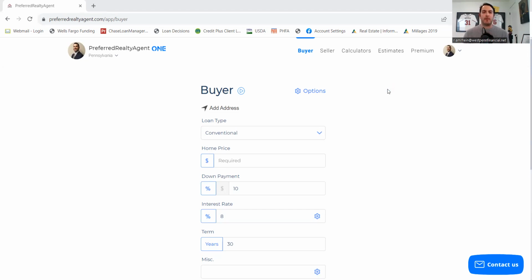Again, this app was developed through a partnership of West Penn Financial, Everest Settlement, and Berkshire Hathaway. You guys are the only ones in the area that I know have this offered to you through a lender.